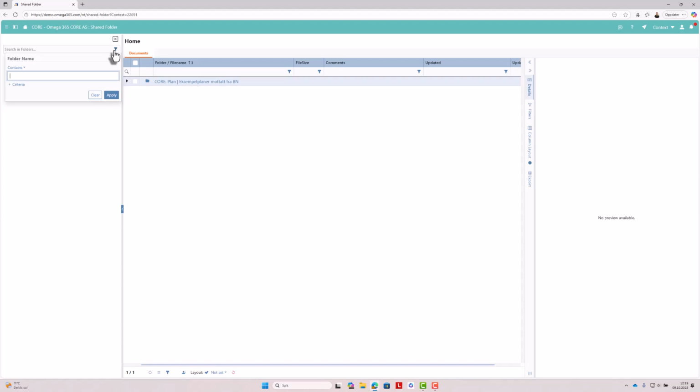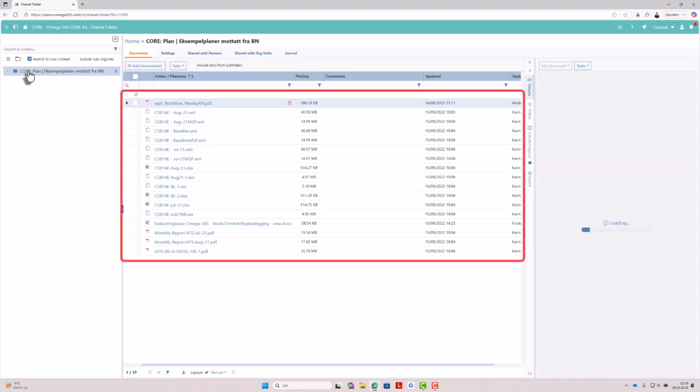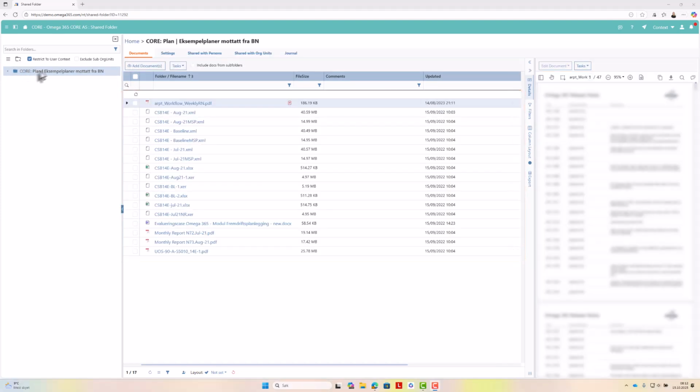The folder tree also allows you to create a new folder. To do this, click the New Folder icon. When you open a folder from the folder tree, its contents will appear in the register.